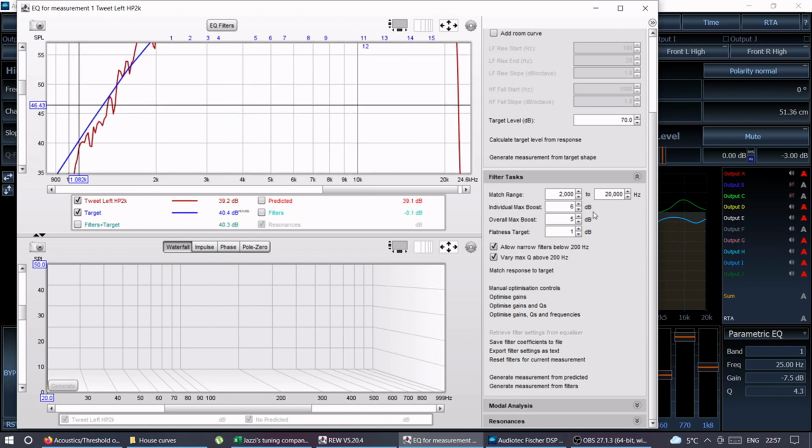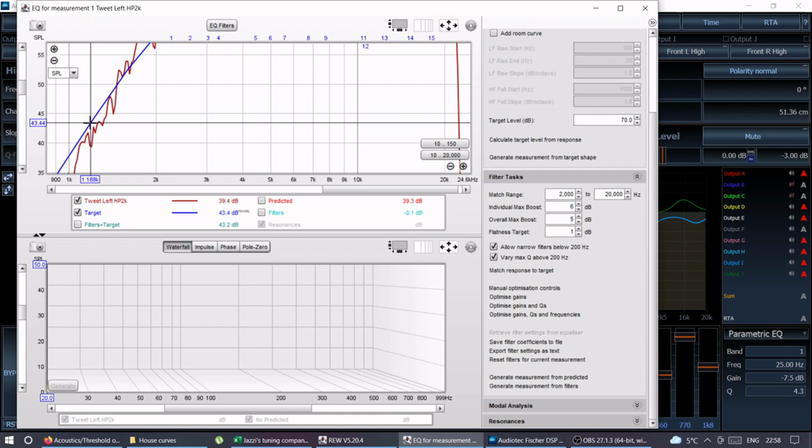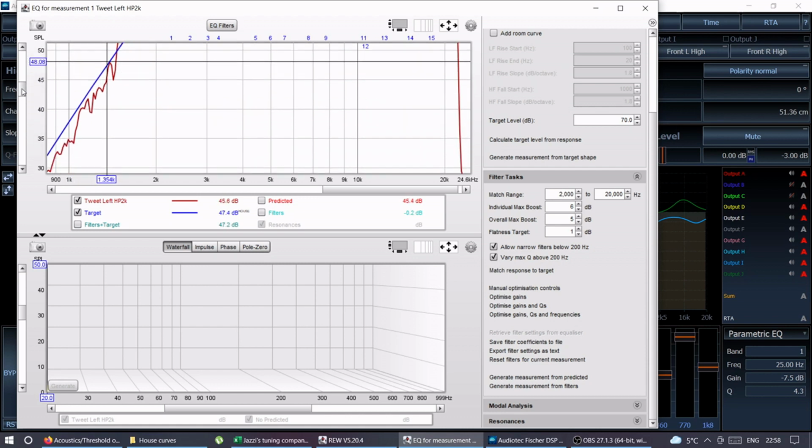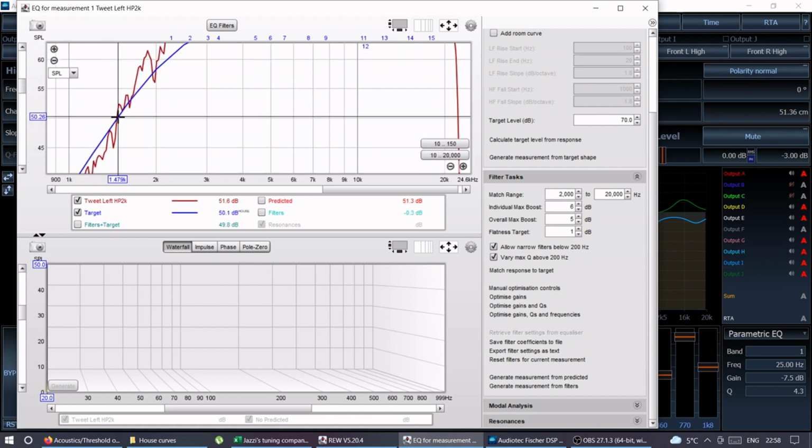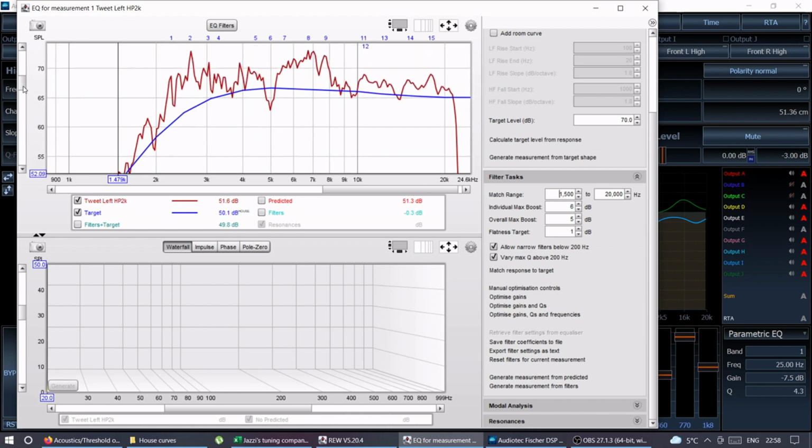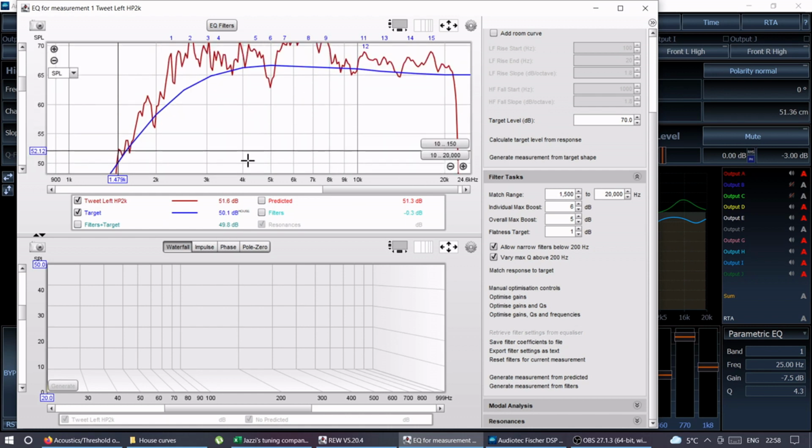So here in filter tasks, we are choosing from when till when we need to EQ the frequency. So I'm going to choose, because this is kind of not bad, let's say from here, which is 1.5, 1500 up to 20k. Okay, so I want the automatic EQ to EQ all of this down to here, which will make sure that my slope is fine.